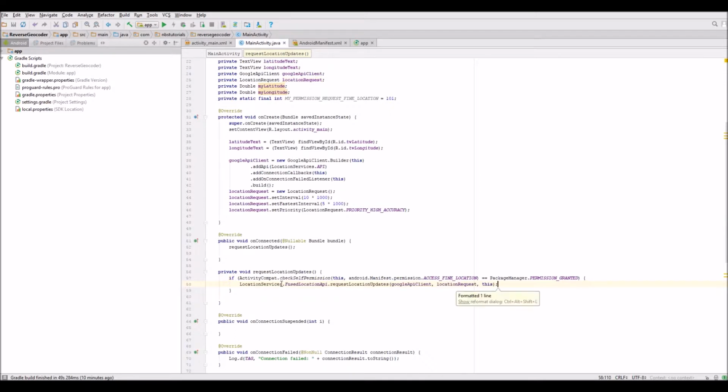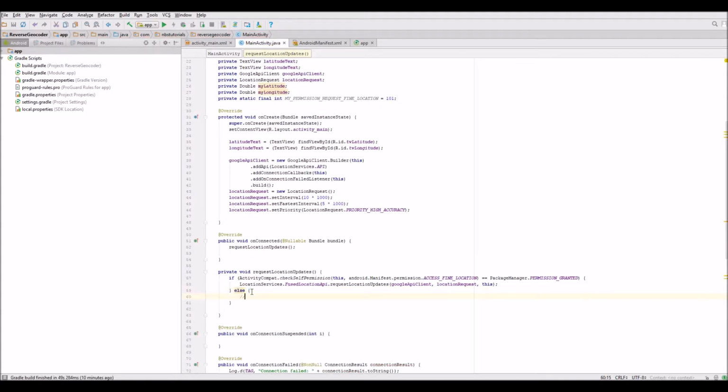So just format the code. Now what we're saying is that if the permissions for the find location has been granted, then we'll start the location updates. Else we need to actually go about getting the permissions. So ask for permissions. Okay, so the way we ask the user for permissions, we need to prompt them with a dialog box.